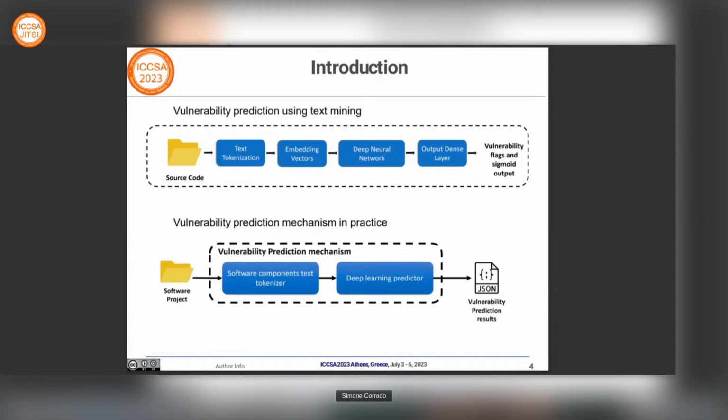In the second figure, you can see vulnerability prediction as a tool in practice, where we want to analyze a software project. We tokenize the source code, we feed it to the deep learning predictor, and the predictor outputs a vulnerability prediction report.